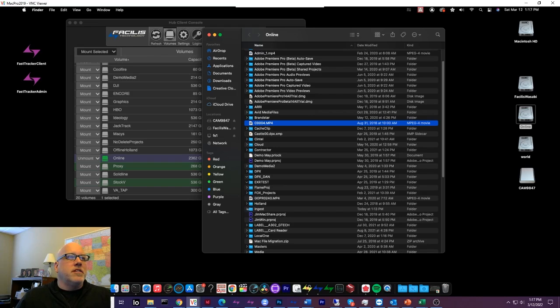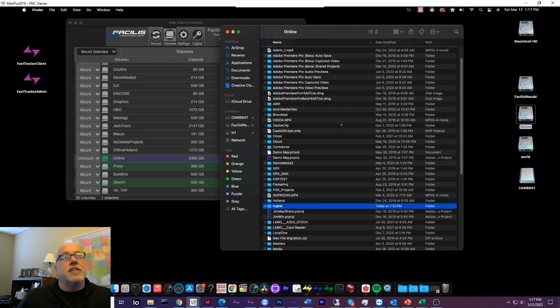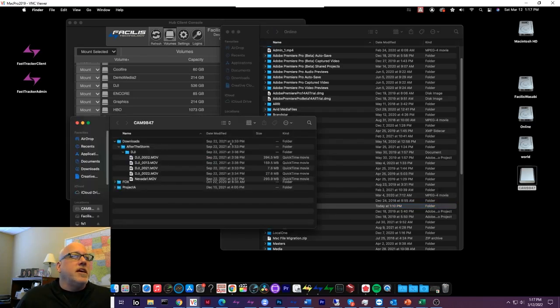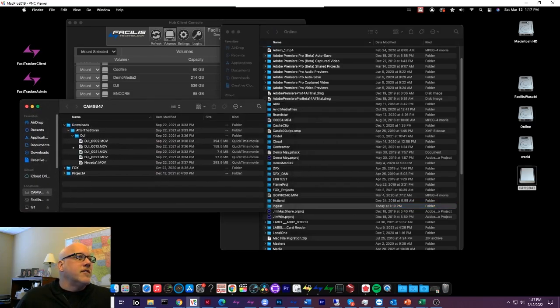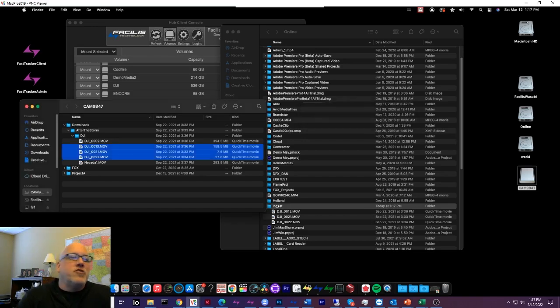So let me just go here, open that up. There's nothing in it, or at least as far as I'm concerned, there's nothing in it. So I'm going to go to my camera card and just grab a few files here and drag them over to the ingest location. And bang, there it is. So they're copying in. Even though I have no way of reading or writing or deleting or doing anything in the rest of this volume, those files will copy into that location.